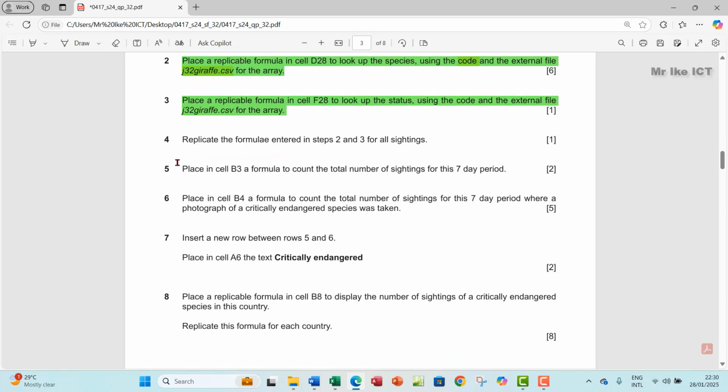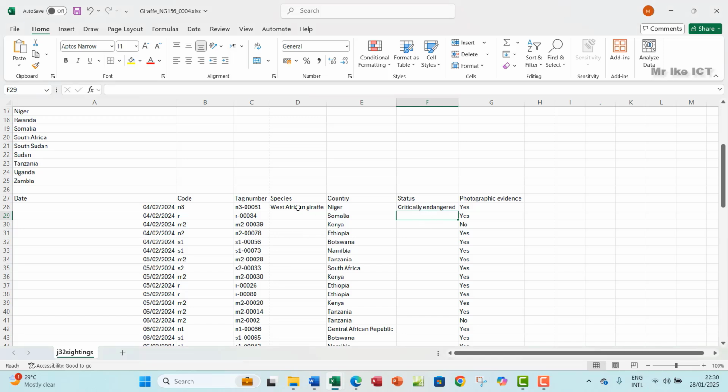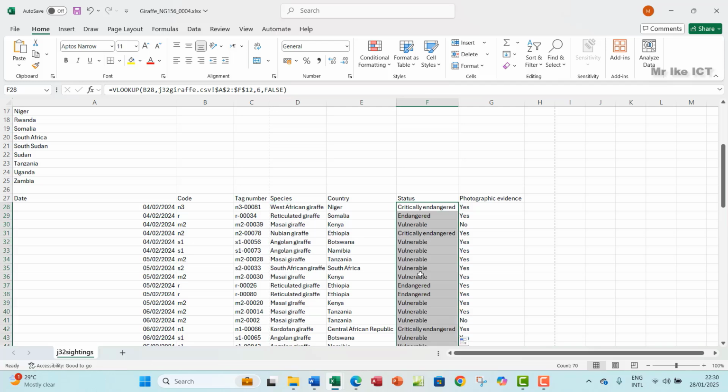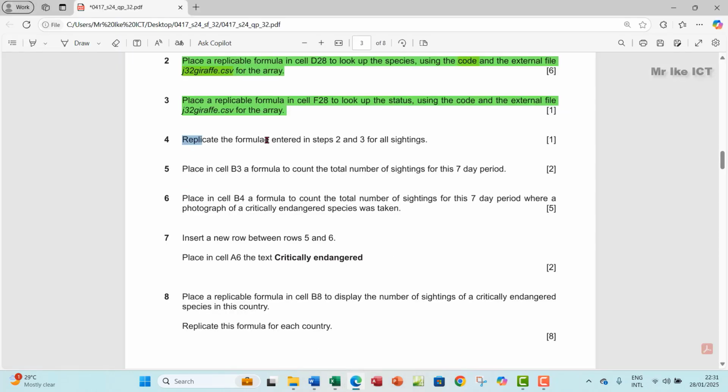Let's select that. So number 4, replicate the formula or the formulae entered in steps 2 and 3 for all sightings. So we're going to go right there. You want to replicate the formula here. Let me just double click right there and then do the same thing here. Go to the bottom right of the selection of that cell and then you double click when it changes to black. So that's number 4. We're done with that.